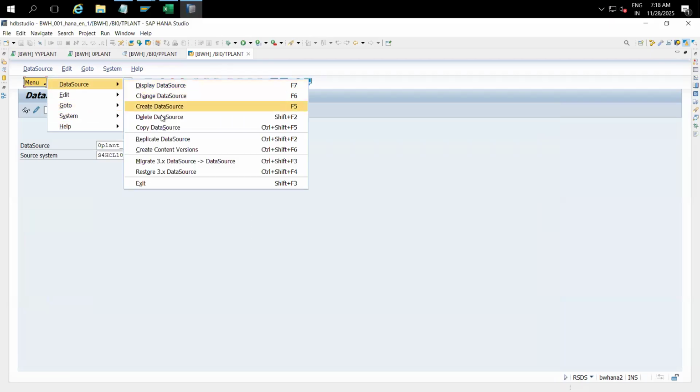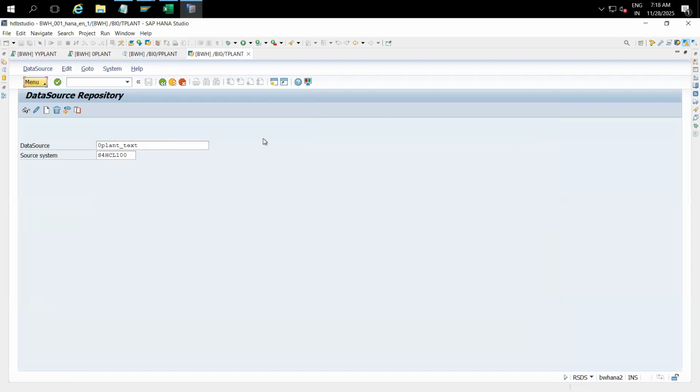First, I will replicate the data source. You can directly use Control Shift F2, but I don't remember. If data is not replicated, it is because of the system; once the system is fine, then we can do all these things.